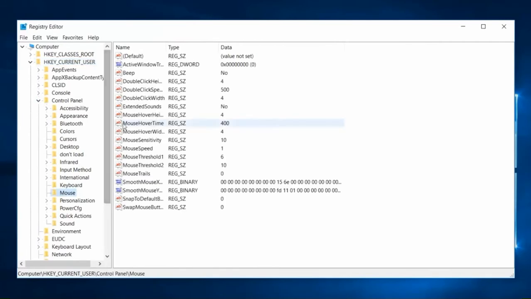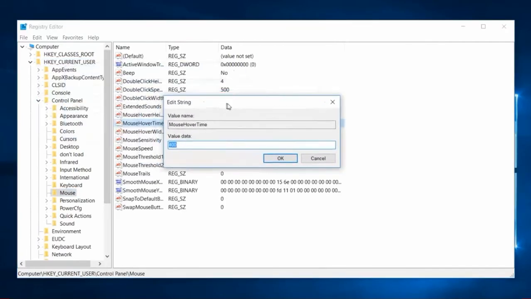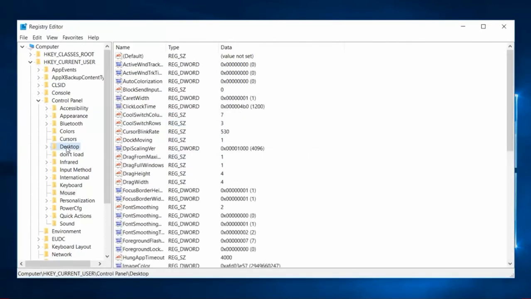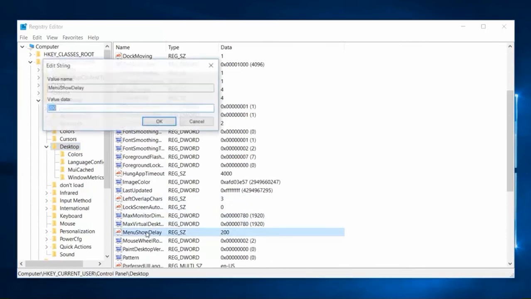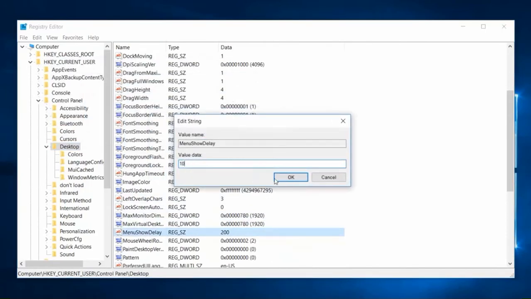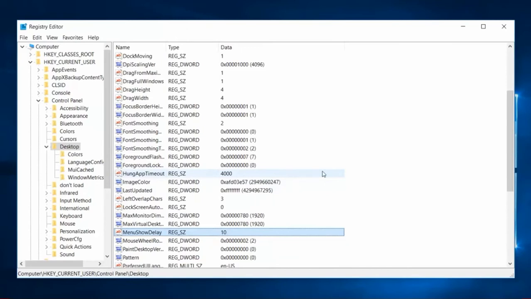Now double click on mouse hover time option and change its value to 10. Then click on OK. Now double click on desktop folder, scroll down a little bit, then double click on mouse show delay and change its value to 10. Then click on OK. Now we just increased the mouse response time.